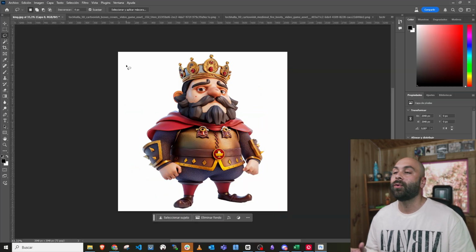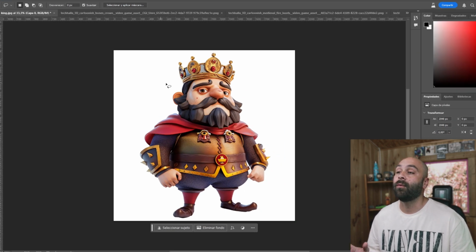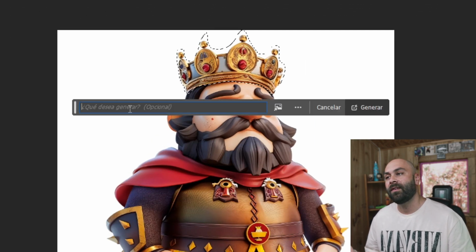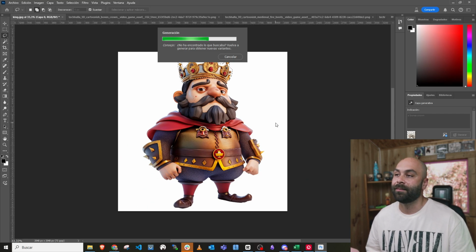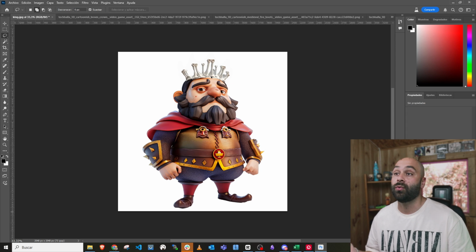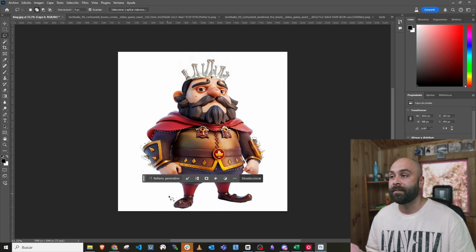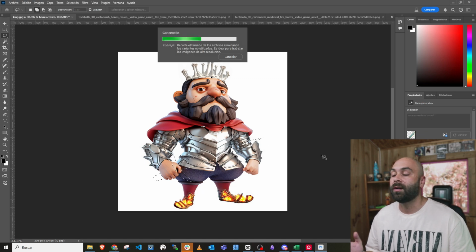Now let's go to Photoshop Beta. And with the lasso tool, select the crown area. Choose generative fill, write a simple prompt, and attach the image we generated. Hit generate, and that's it. You have 3 results to choose from, or you can keep trying. Continue adding the rest of the assets: armor, boots, sword, and done.